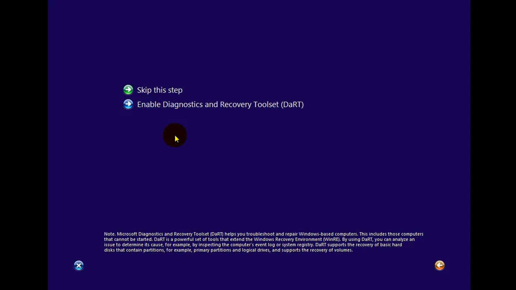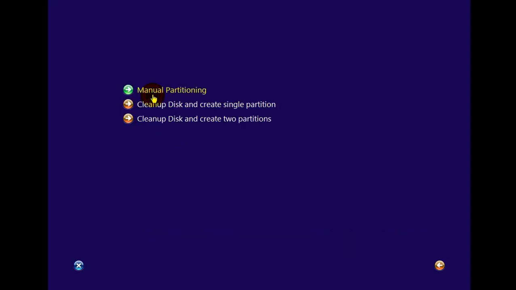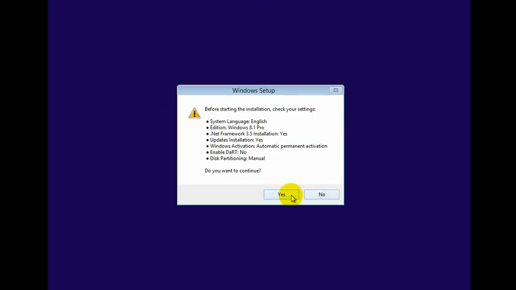options. Then click on skip this step and then click on manual partitioning. Setup is starting. Just wait for a while.